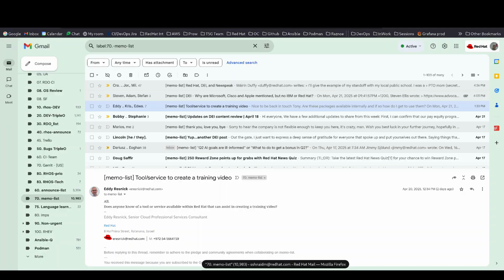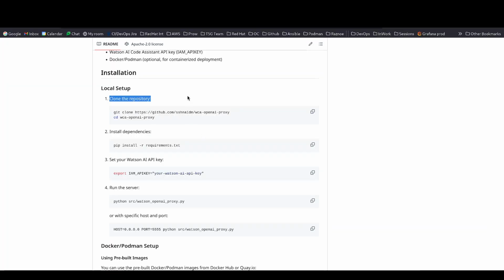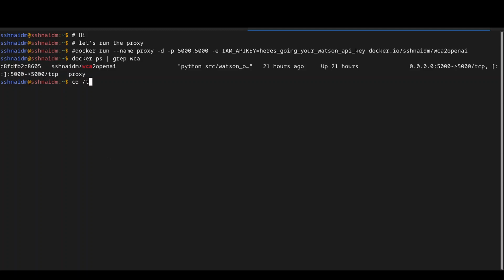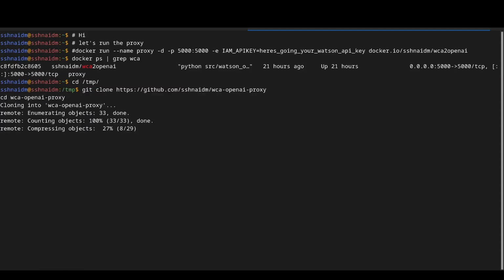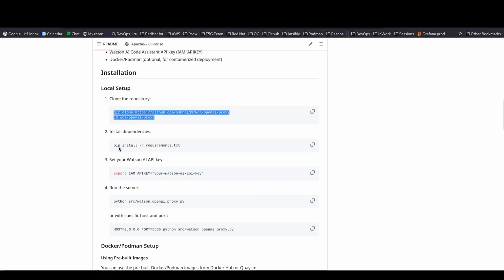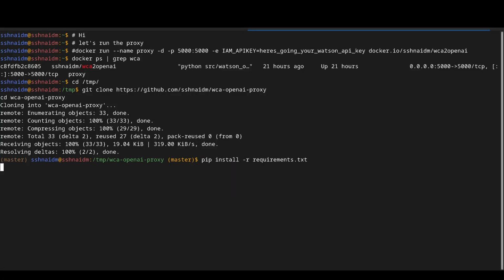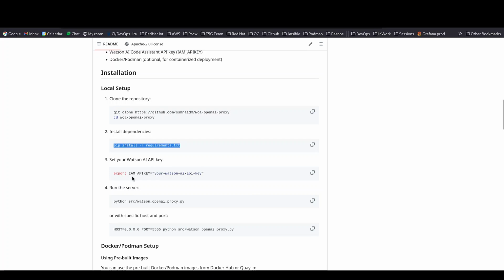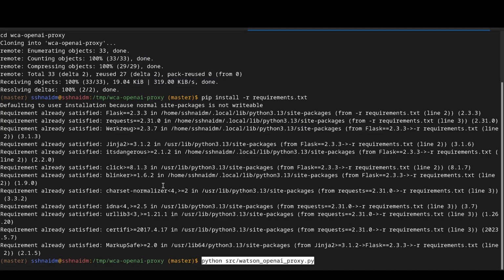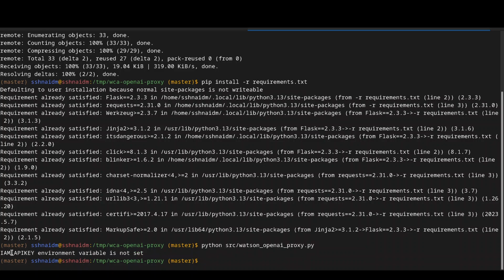The other way to use it is to clone the repository and run this as a script. Let's try to do it. We'll copy this, clone the repository, cd into the directory, then install the requirements. It's actually two packages for Python. Export your WCA API key and run this script. It can't run yet because we didn't set a key before. If it runs, you can connect to localhost and use it.